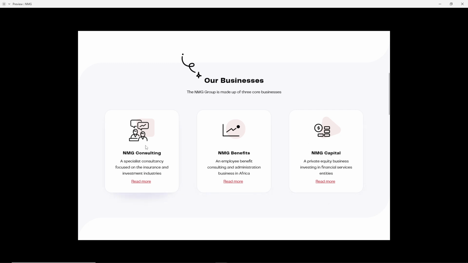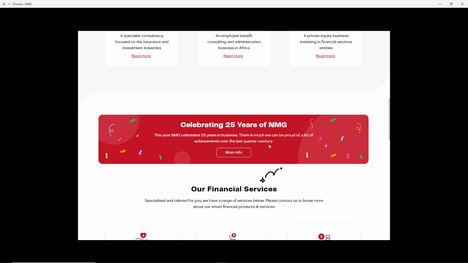So now, cards for these three businesses are clean, simple, and well designed. We have decided to use icons instead of imagery with CTAs in case a user wants to explore more about these businesses. And here is a banner for celebrating their 25 years in business with a CTA. And yes, I guess it is important to show this big achievement on the homepage.